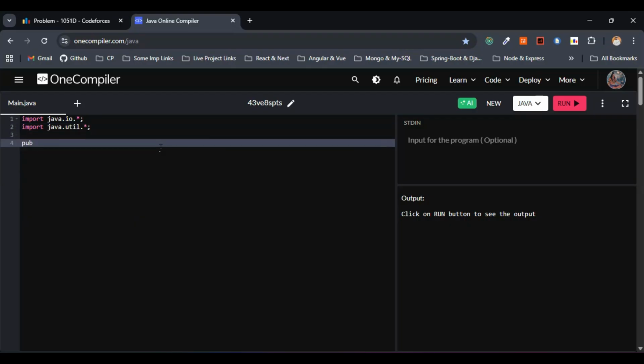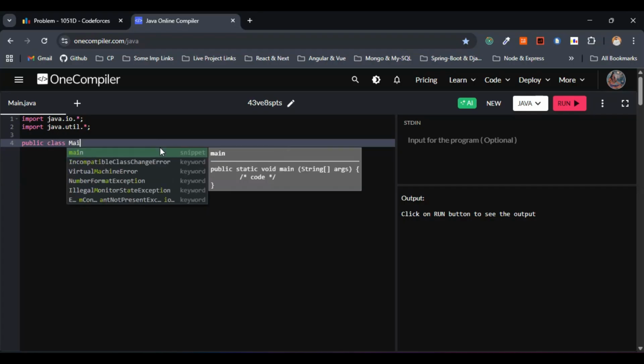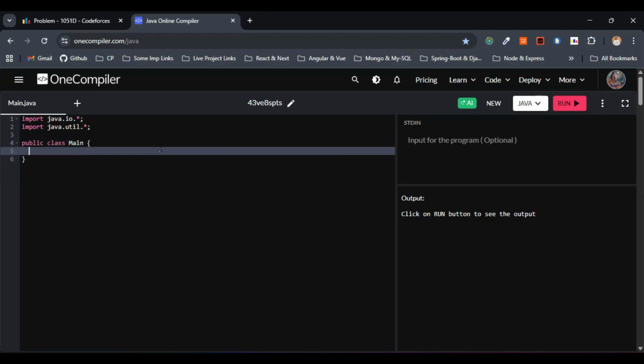So I'll just go with public class Main as usual. You can give any class name that is relevant to the problem. Right, so this is fine. Now let's go with a modulo value. They have strictly mentioned it in the question, right? So let's go with a modulo as required.